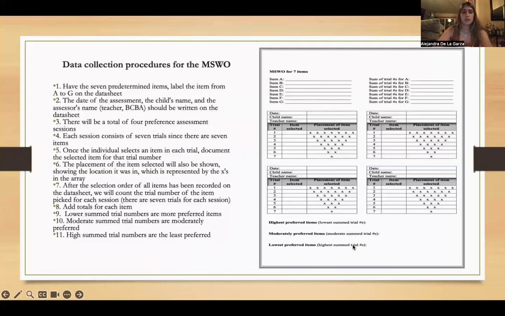Data collection procedure for the MSWO. First, we will have the 7 predetermined items labeled from A to G on the data sheet. The date of the assessment, the child's name, and the assessor's name should be written on the data sheet. There will be a total of 4 preference assessment sessions. Each session consists of 7 trials since there are 7 items. When the individual selects an item in each trial, document the selected item for that trial number. The placement of the item selected will also be shown, which is represented by the X's in the array.